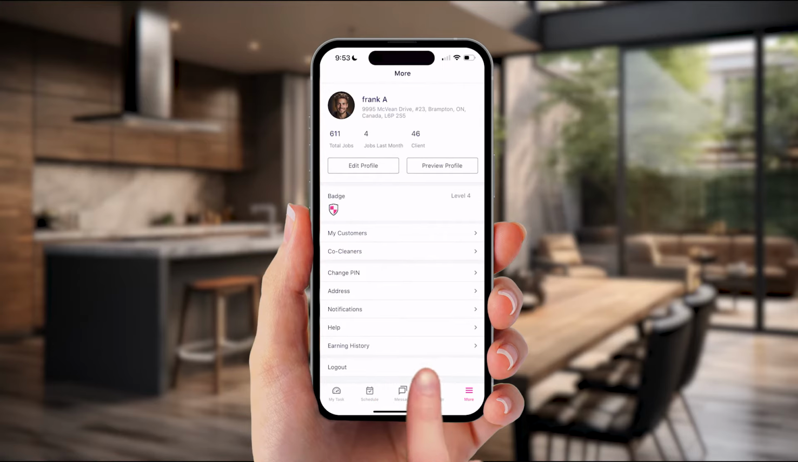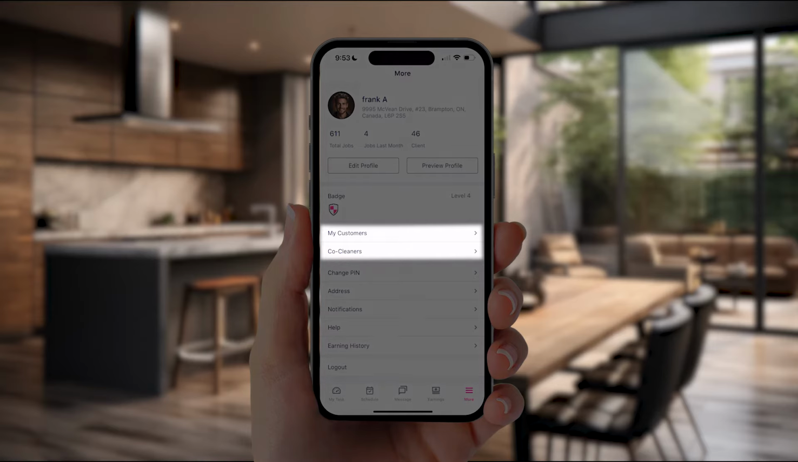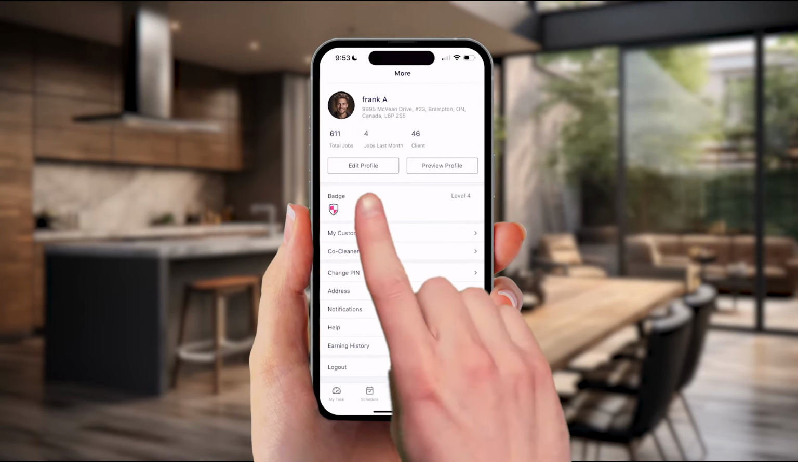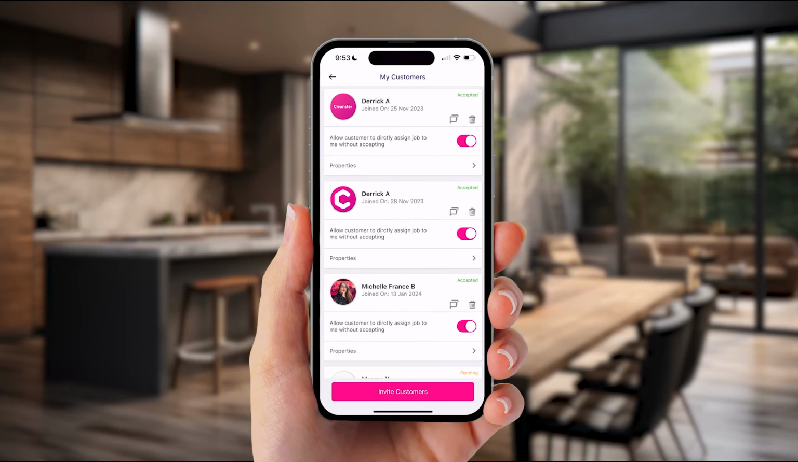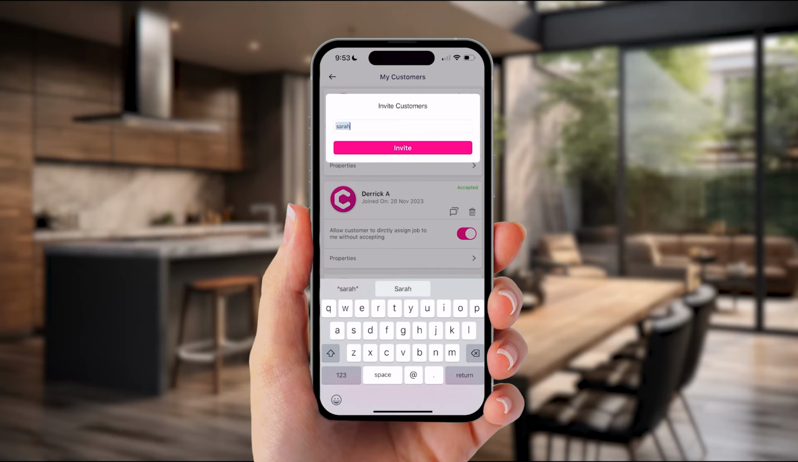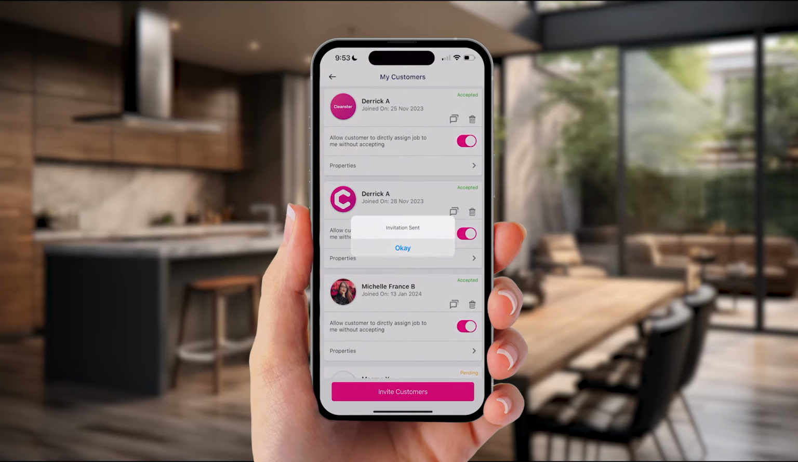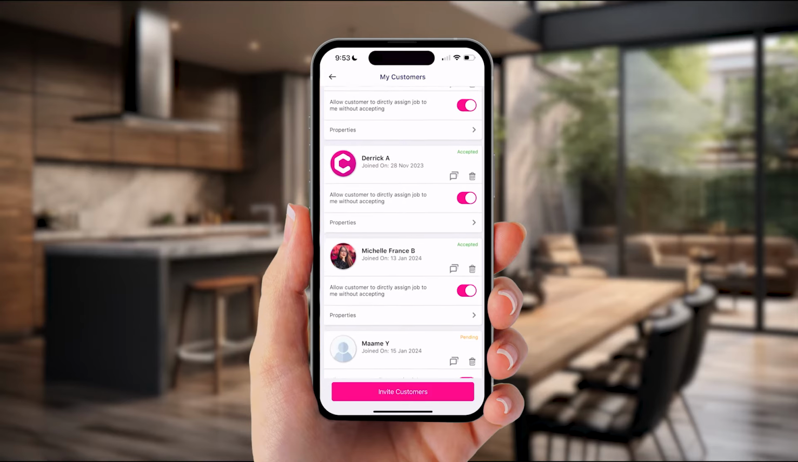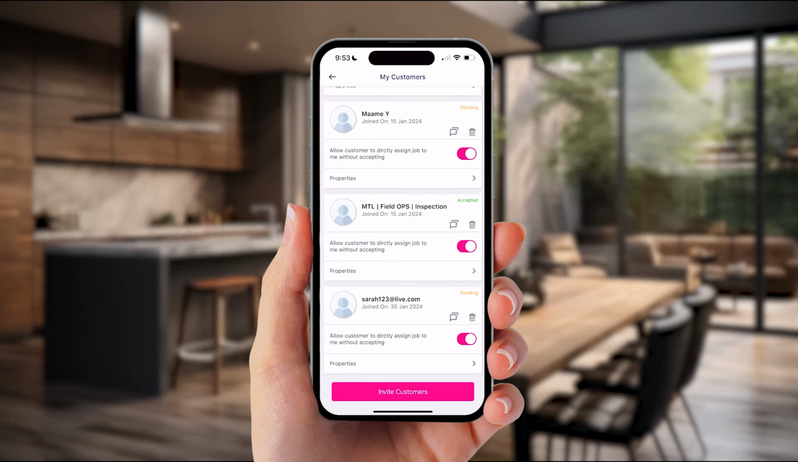Start by clicking the More tab. Here, you'll see two options: My Customers and Co-Cleaners. Under My Customers, you will see the option to invite customers at the bottom. Use an email address, then click Invite. You can see all your invited customers and if they have accepted the invite.